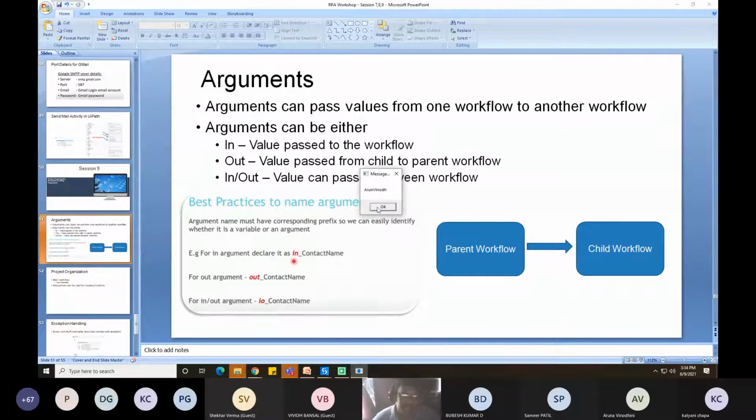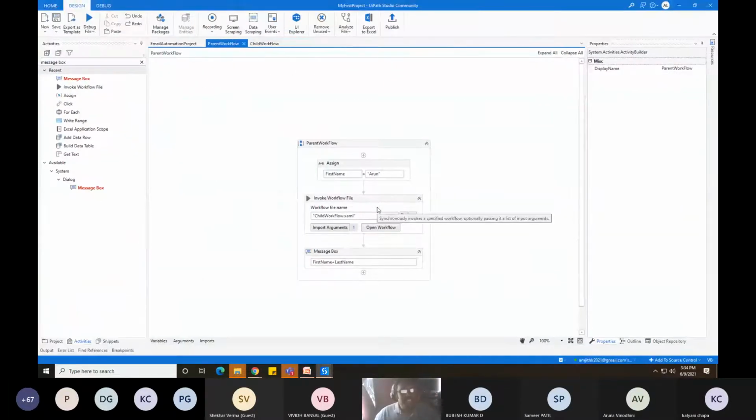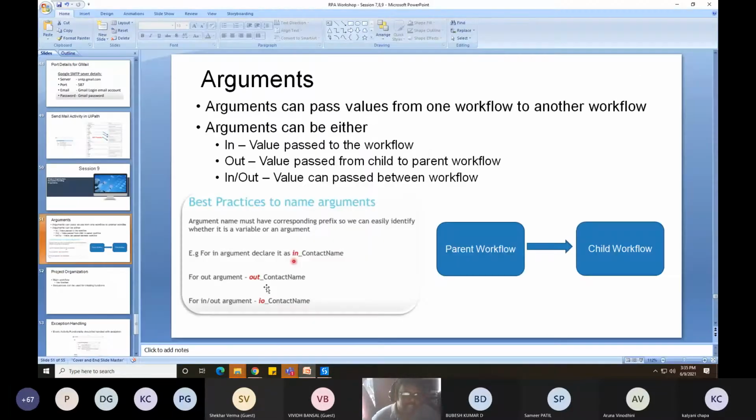It's working fine. So both the directions we have discussed. To transfer the value from parent workflow to child workflow, it is in. Child workflow to parent workflow, it's going to be out. That's it. This is what your arguments are. Okay. Fine. We discussed about arguments.